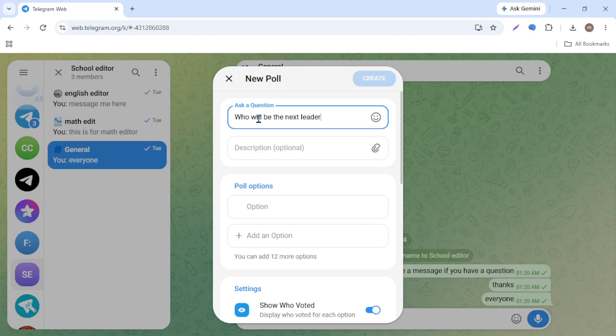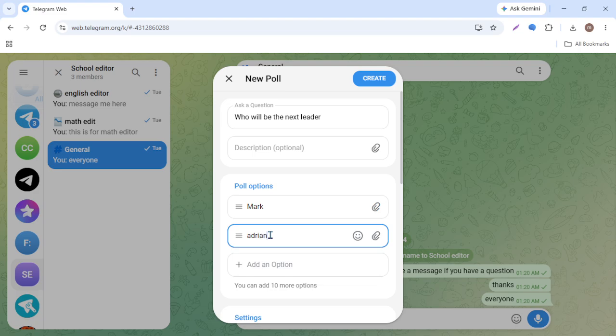After entering your question, add the answer choices. Type your first option, then continue adding additional options one by one. Telegram allows you to include multiple choices, giving participants several possible answers depending on the topic of your poll.